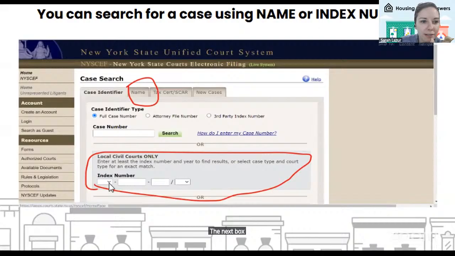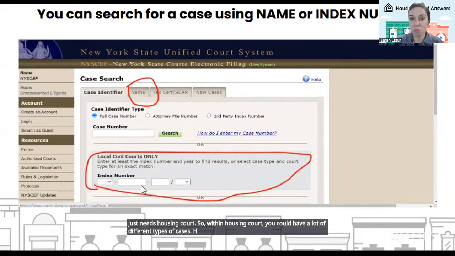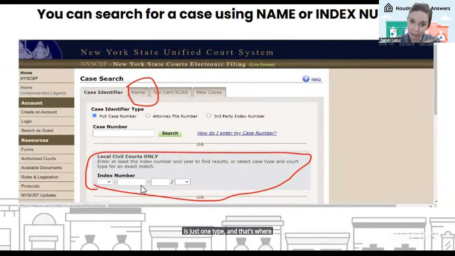The next box is 6 digits. Great question, Geraldine. LT just means housing court. Within housing court, you could have a lot of different types of cases. HP cases are just one type, where a tenant is suing a landlord for repairs or harassment, something like that. But eviction cases will also have LT at the front because they are housing court cases. Illegal lockouts are also LT, right? LT is all housing court. HP is just a small subset of the LT cases.